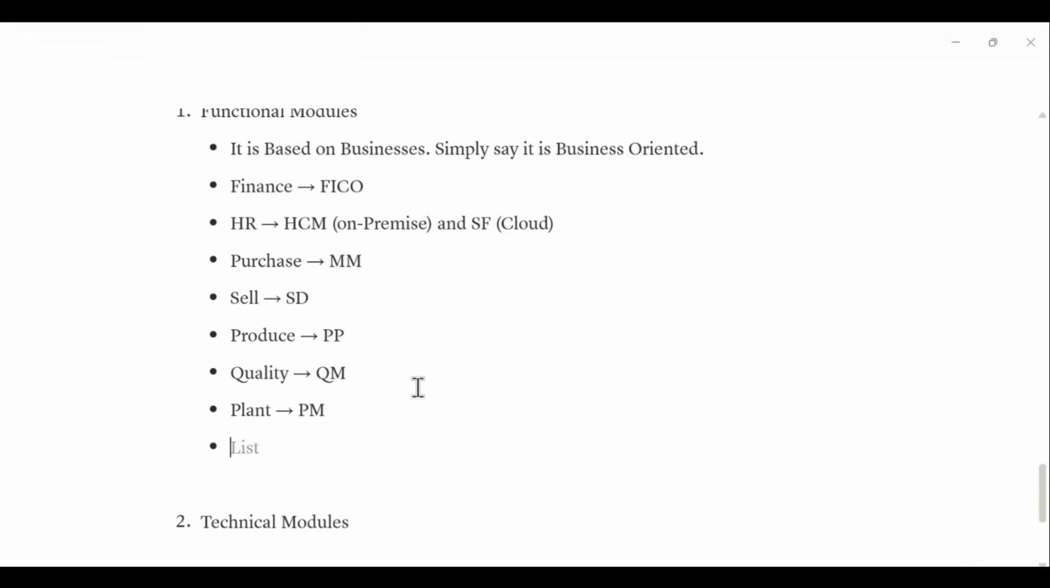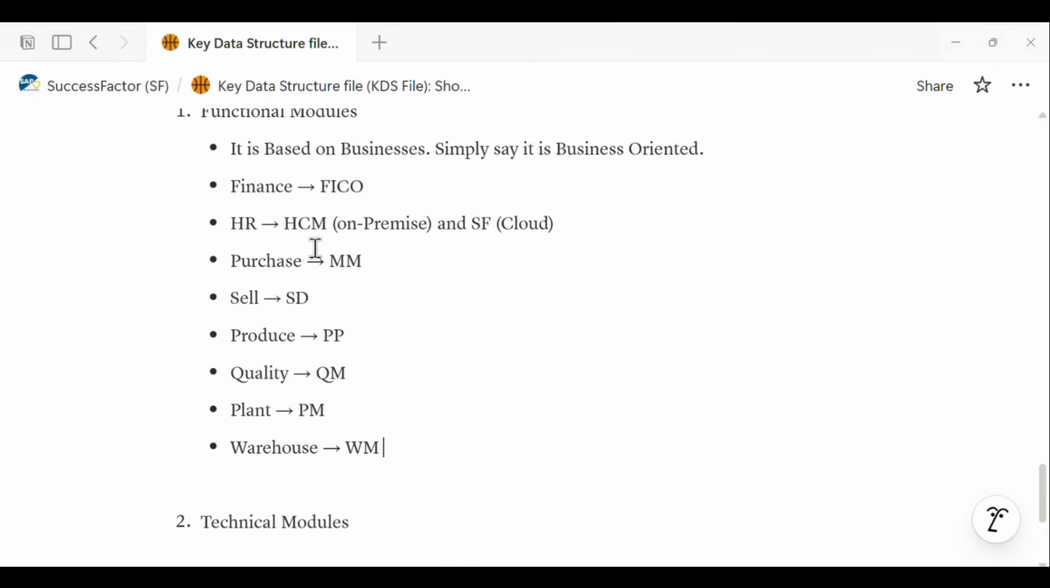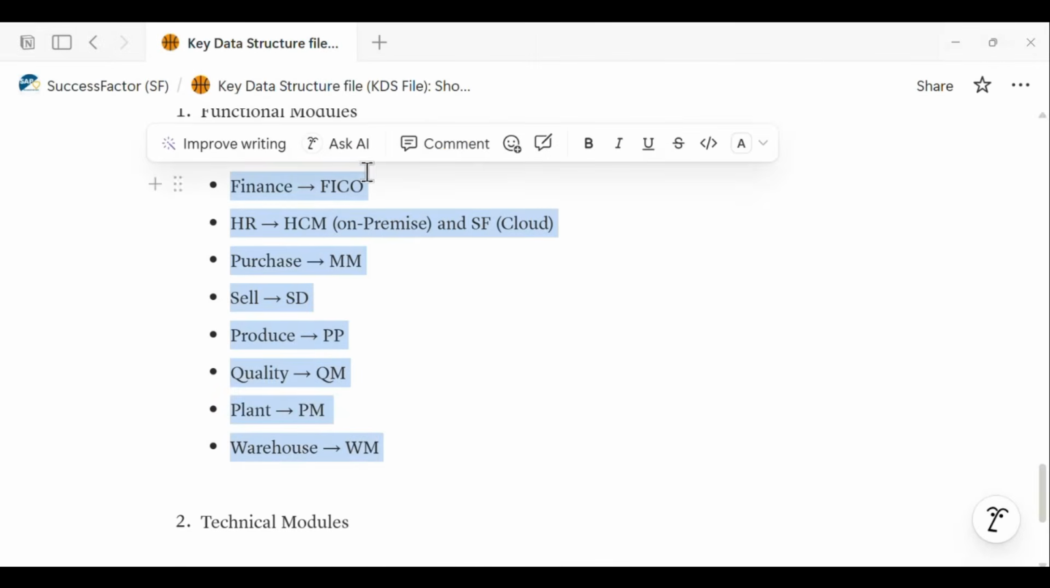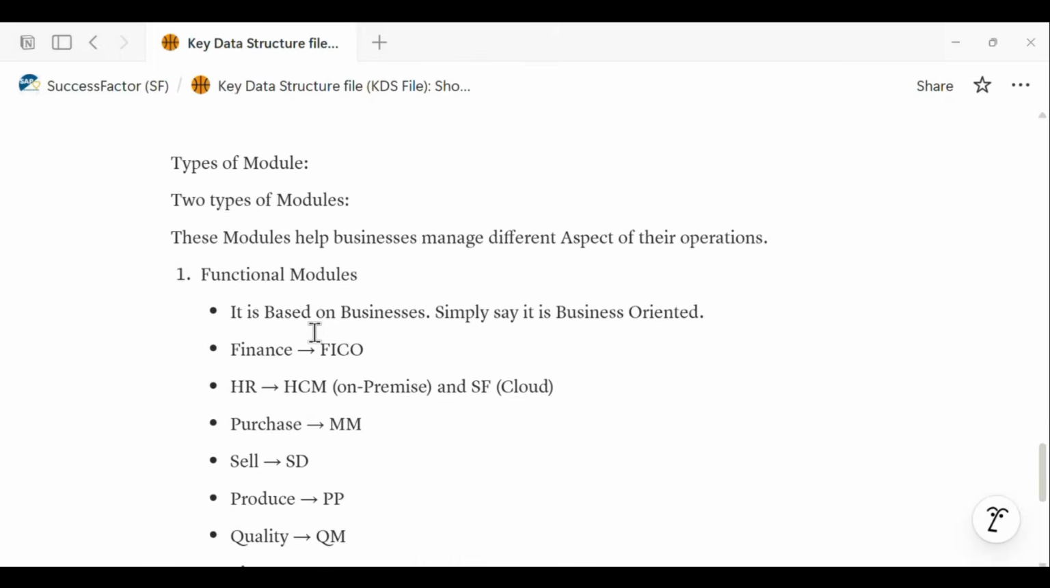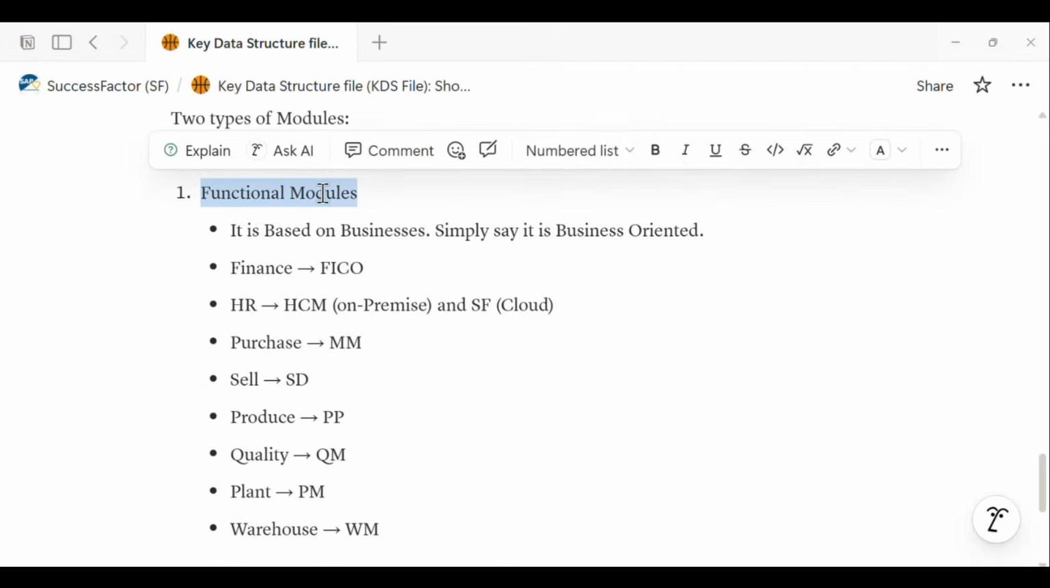If your company is dedicatedly related to e-commerce or storing, where they store all the goods and services, for that we have the warehouse module, WM, warehouse management. So if you see here, this is directly related to your business. Technical modules support business modules. Whatever functional modules we have, this is our functional module.